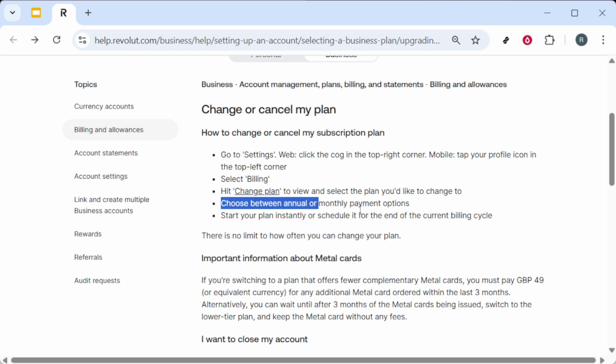You'll then be asked to choose between annual or monthly payment options. This choice matters if you're moving between paid tiers. Monthly is more flexible, while annual typically offers a better rate for ongoing use. As you review, you may see a short summary of costs or credits that explains how the change will be applied to your account.